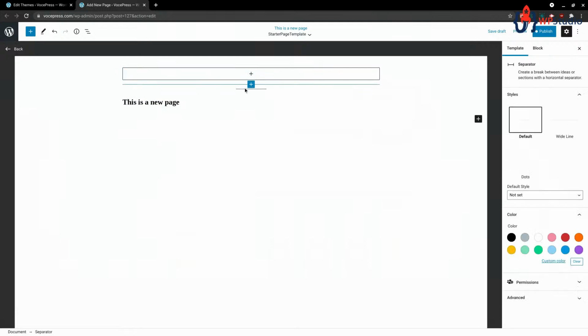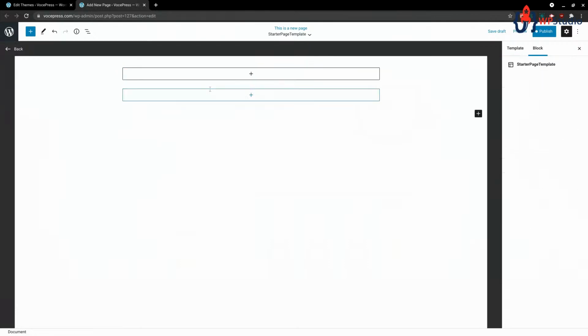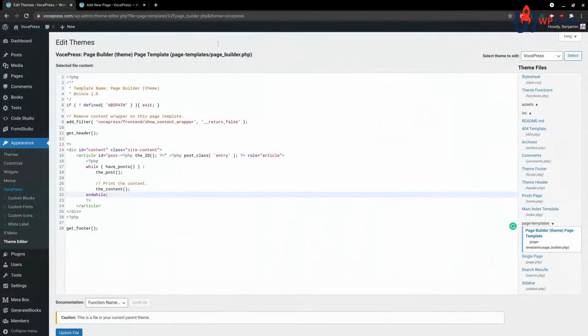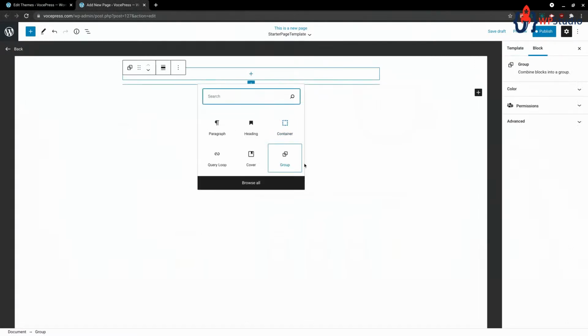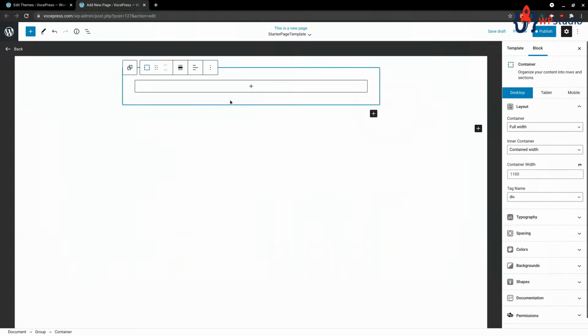We are given a straight blank canvas, and we're using the block editor. This is a new template. So anytime this page uses that template, I can say, all right, what we're going to do is I'm going to come in here and put a container so we can have control over the width.